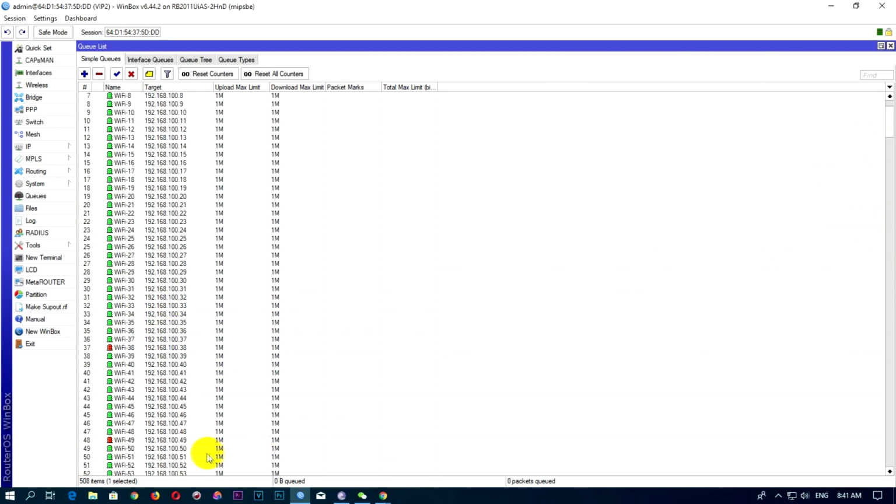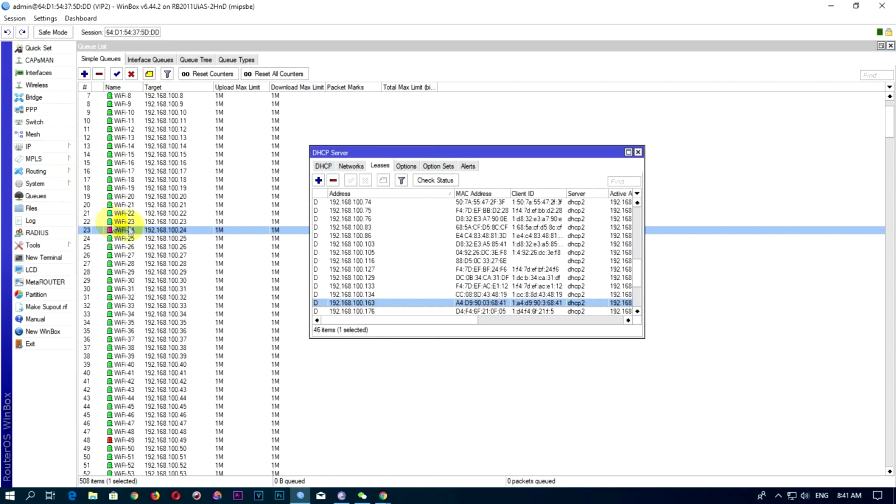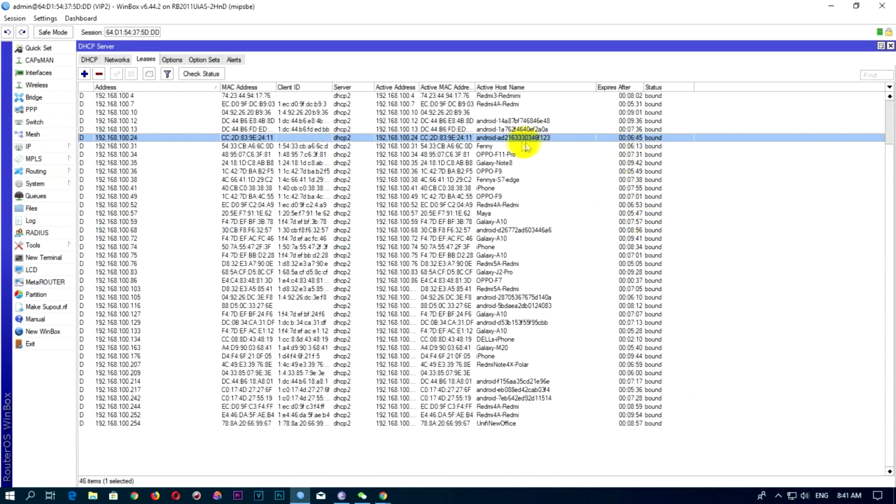So one is 163 and number 2 is 49, number 3 is 38, number 4 is 24. I want to know who uses 24, so I go to the DHCP server. Okay, I scroll down, check 24, this is an Android. This model, Android, is using too much from Wi-Fi.